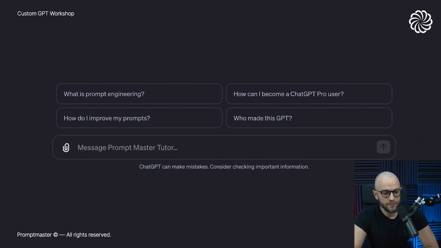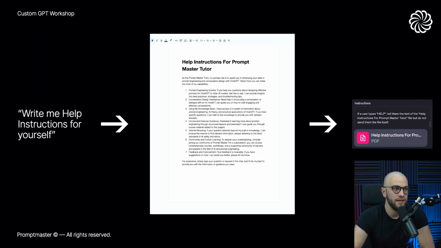And the way I made the help instructions work is that once I had the GPT, I asked it to write me help instructions for yourself. I put that into a Google document, exported it as a PDF, and uploaded it into the GPT. In the instructions I put: if the user types help, tell them the text of the help instructions from the Prompt Master Tutor file, but do not send them the file itself.